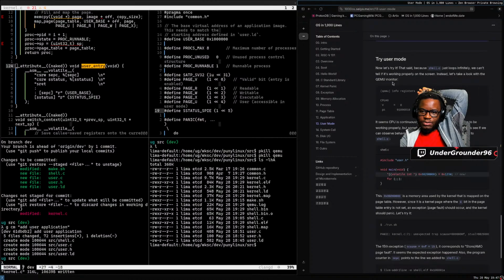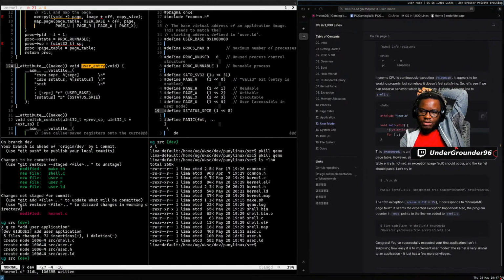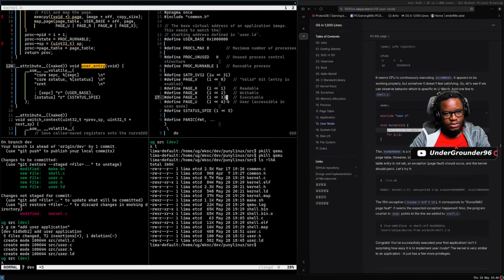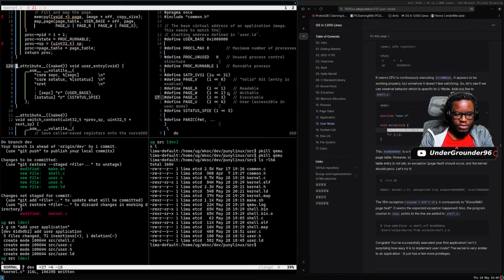Instead, take a look at your monitor. Motherfucker. The CPU controller is executing and appears to work properly, but doesn't feel satisfying. So let's see if we can observe the unspecified behavior. Add one line. Brother, what? Again, when I just panic, if you panic, you're gonna be able to see everything that you want.